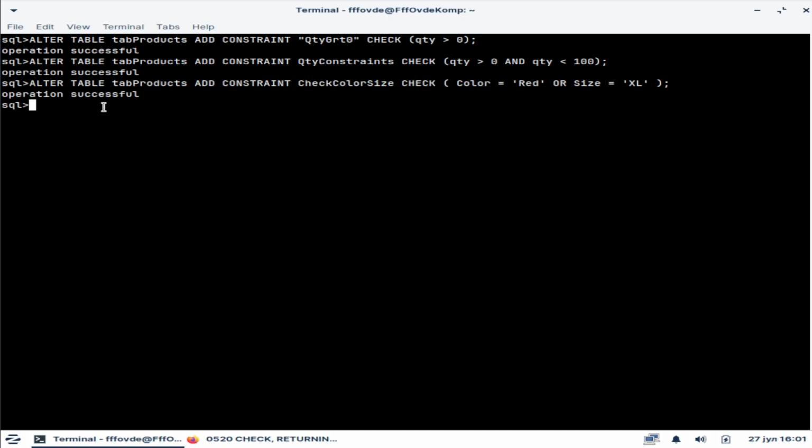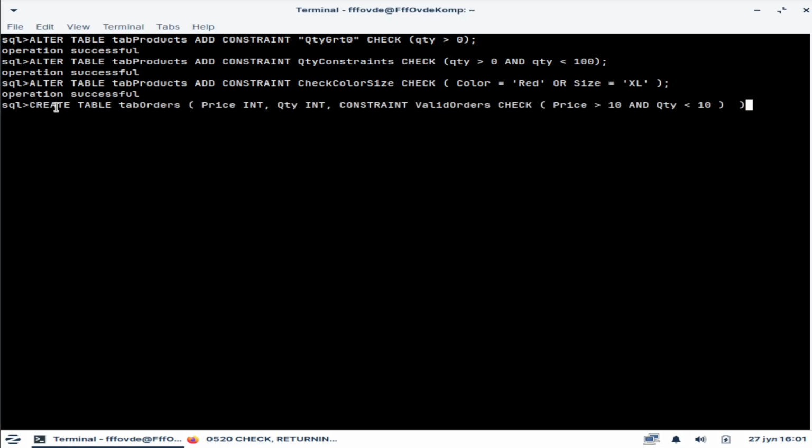Beside this, when we use alter table to create a check constraint, we can create check constraint during the creation of a table. So I will create another table. This table will have two columns, price and quantity, and then we will add constraint with the name valid orders that will check this condition here. So we can create check constraint during the creation of a table.